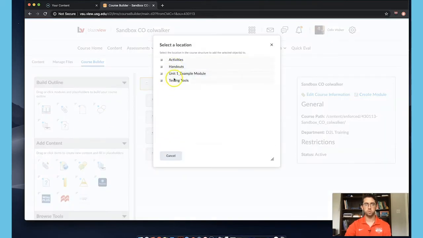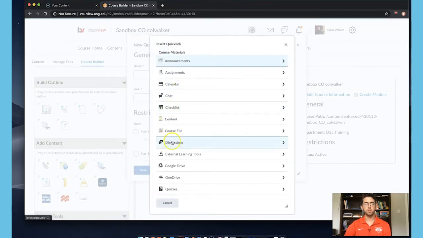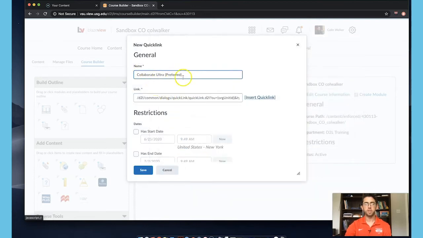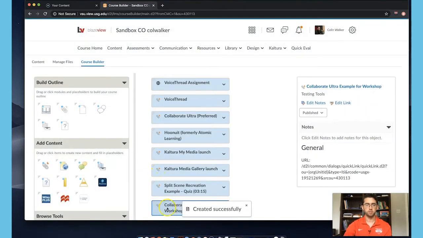And I'm going to go to Testing Tools. What I will do next is click on External Learning Tools because that's where Collaborate Ultra falls under. I'm going to select Collaborate Ultra Preferred. And then you'll notice you can give a name. So I'm going to call this Collaborate Ultra Example for Workshop. And then press Save. Right there, you've now created a Blackboard Collaborate Ultra workshop. And if you want it published, you can choose that right here.